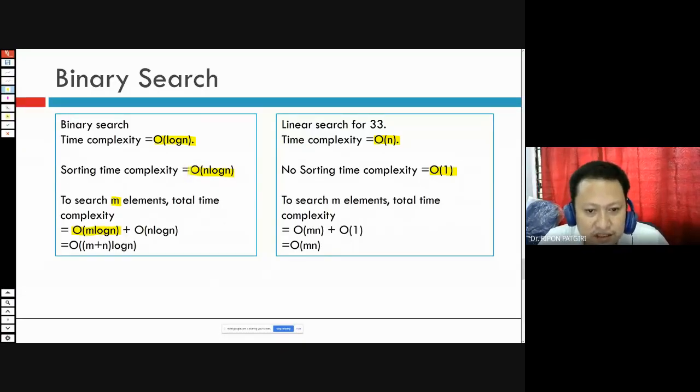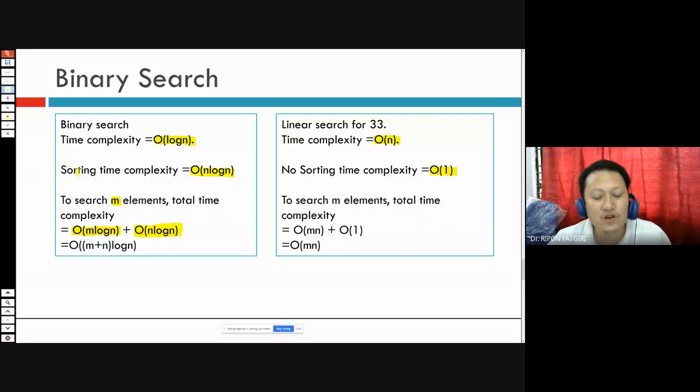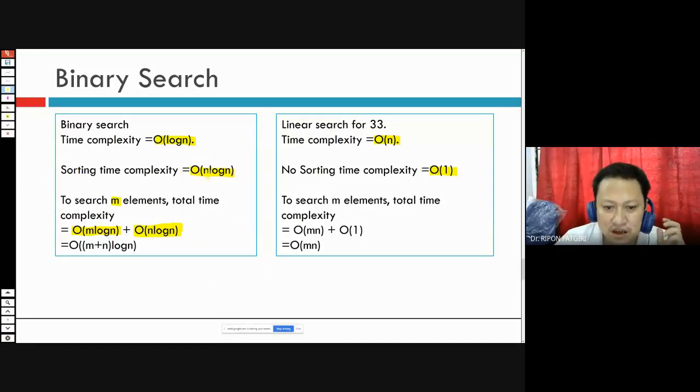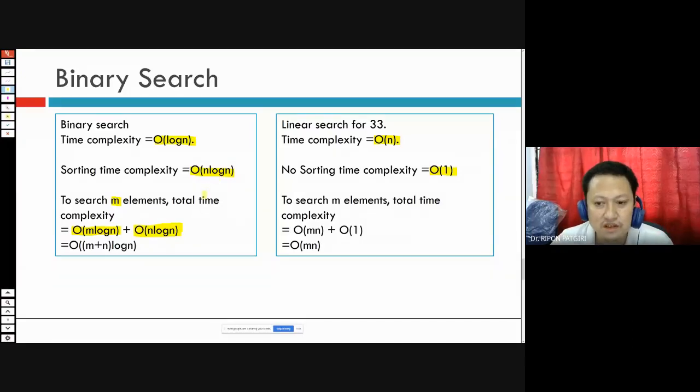And plus the sorting time complexity. How the sorting time complexity comes as n log n, you need not know right now. We'll discuss in the sorting techniques how it comes to n log n. But here we need to remember that sorting takes big O of n log n. If we add these two time complexities, we get big O of m plus n into log n. This is the total time complexity.